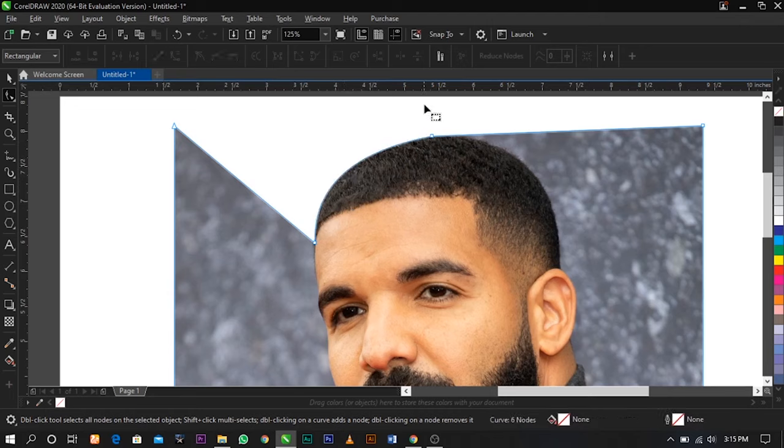then drag it out. Then the good thing about this is, once you don't have a good shape of the image, then what you're going to do is select this node, and this arrow will appear. With that, you can adjust this way.